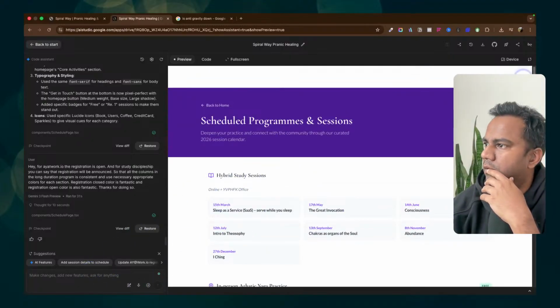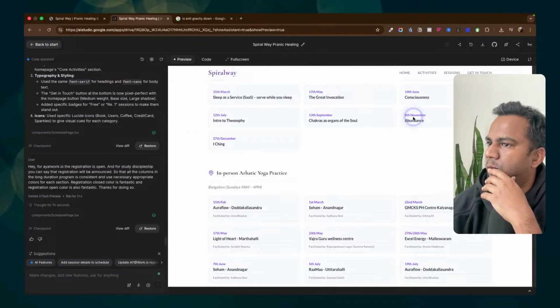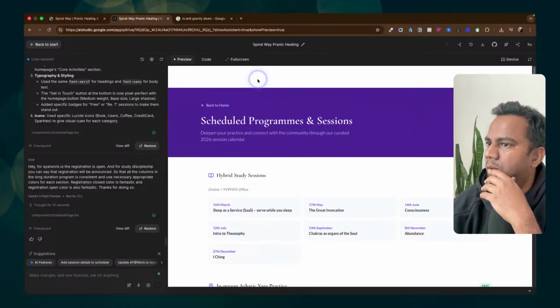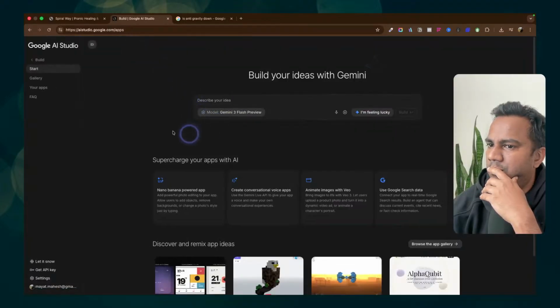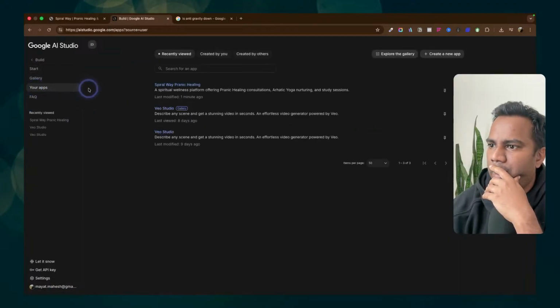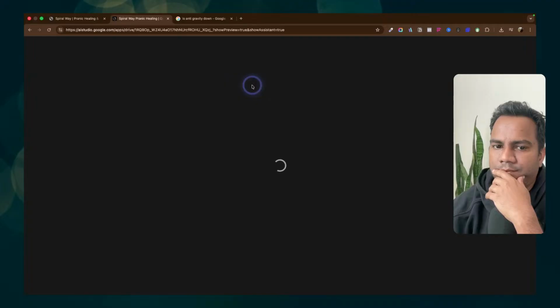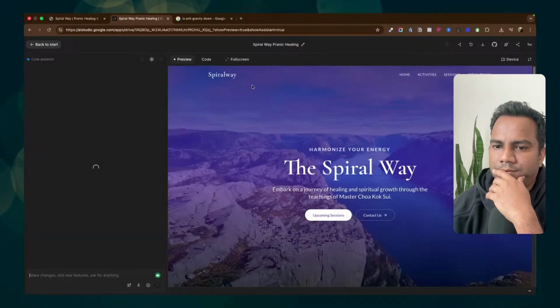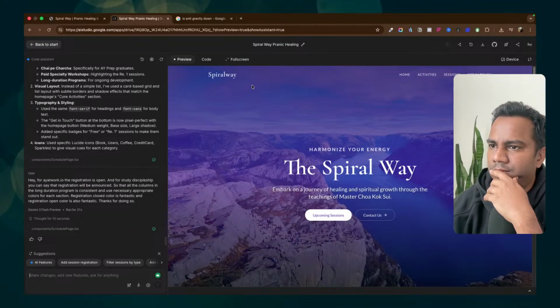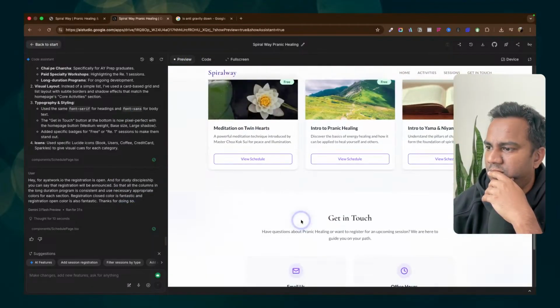Okay, so here, only on the scroll I can see it. Over here I cannot see it. I have no clue why that's there. Let me go back to start. Let me refresh. Go back to my apps. Go back to spiral way again. And check.